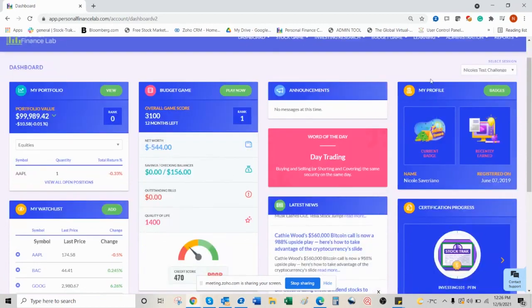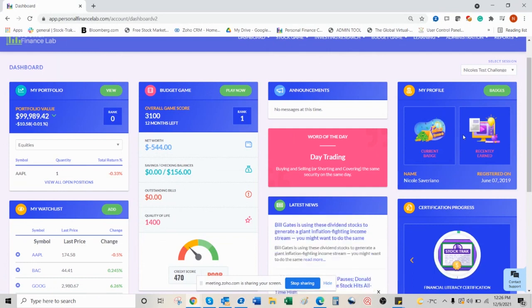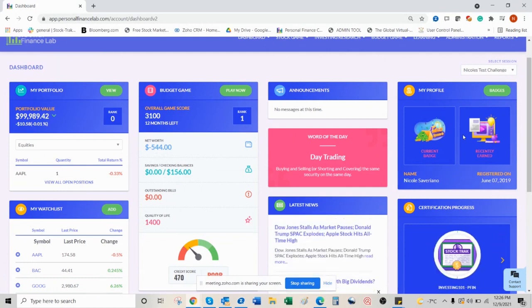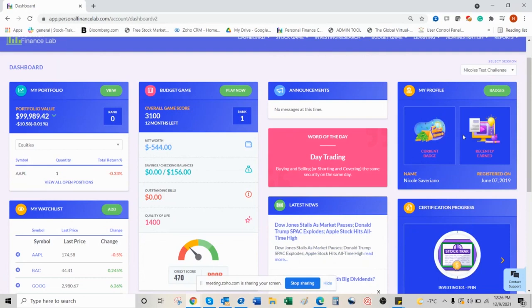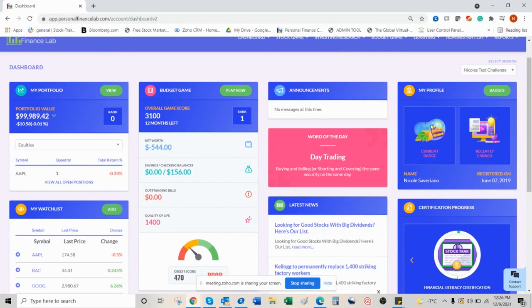The fun thing with the profile is teachers and students can earn badges. Throughout the games, they will have different obstacles and criteria that they have to meet. Once they meet them, they can earn these badges and choose which ones they'd like other students to see.